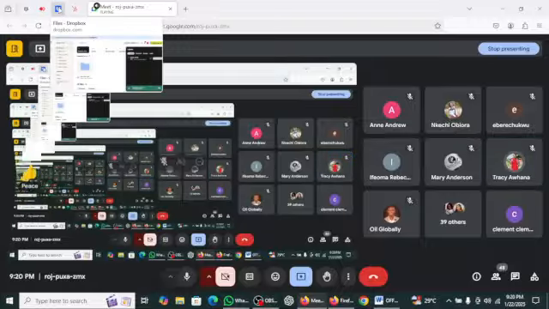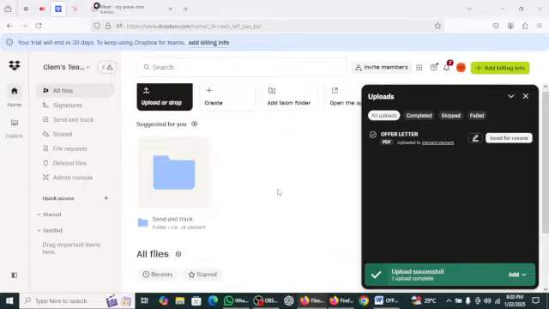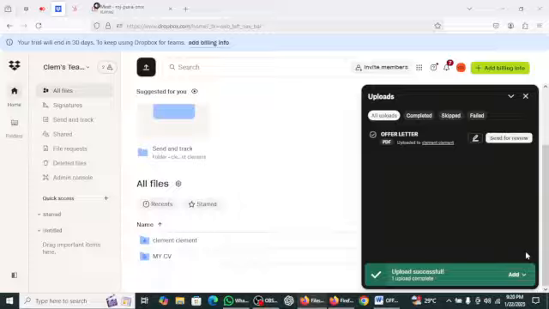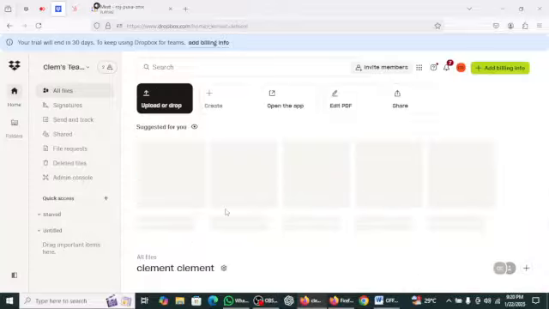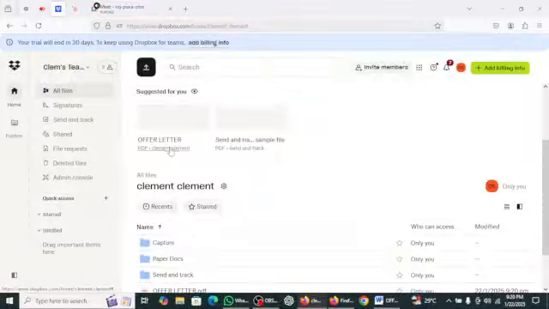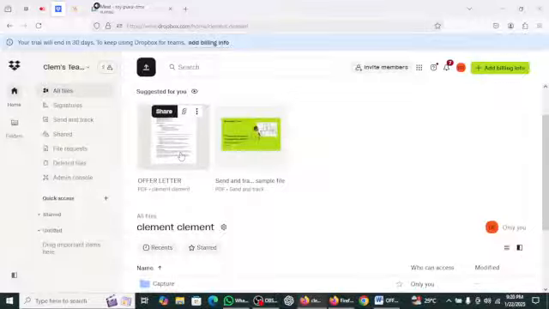Now you've uploaded the documents. Now let me open the document for it. I uploaded the documents here. Now this is the document, and a company asks you to sign these documents and return them to them. This is an offer letter. What do you do?